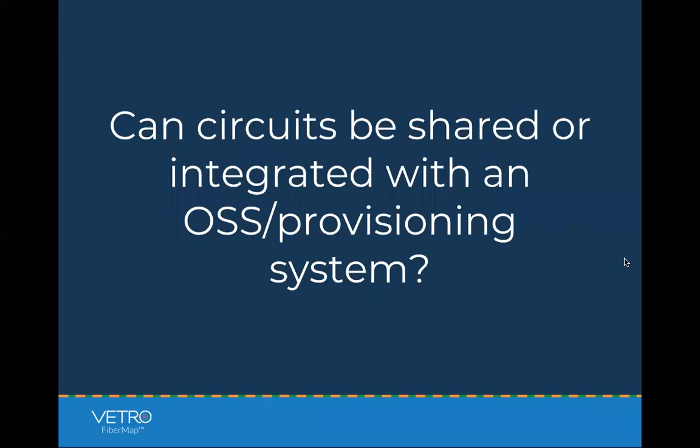Another question, can circuits be shared or integrated with an OSS provisioning system? This would be possible using the circuit report in the tabular CSV output, the text example that I showed you. So you could integrate that table of information into your OSS. You could manipulate the data however you needed to. It's not locked like it would be in the PDF.